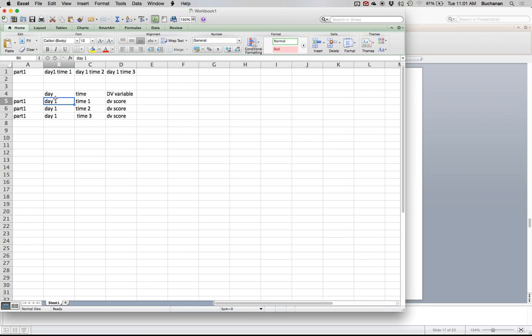But in R, it makes much more sense. Now I have one column for the IV, or here two columns for the IV, and one column for the DV. So that in long format is always true. There are IV columns and there are DV columns. It's just that sometimes the DV column is repeated because it's a repeated measures design.